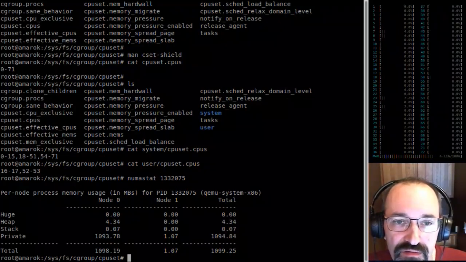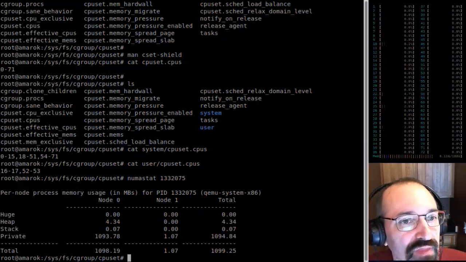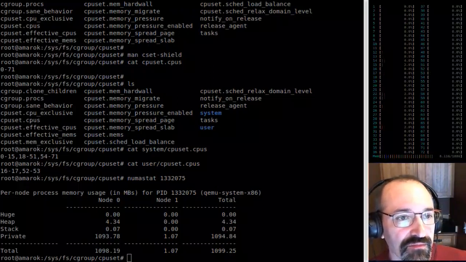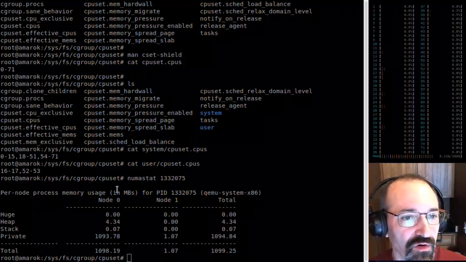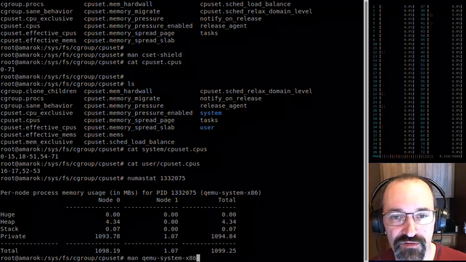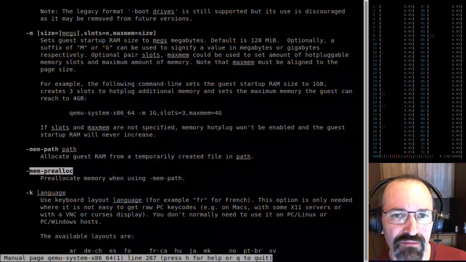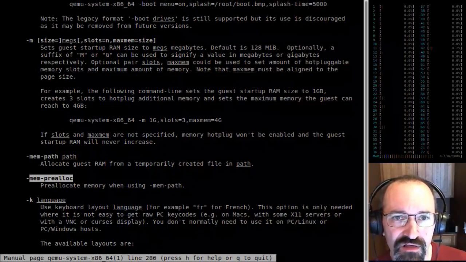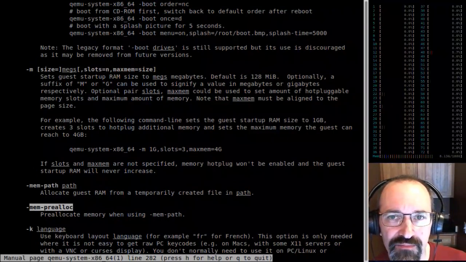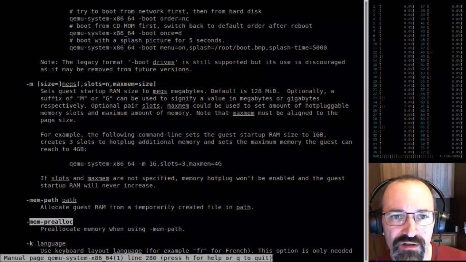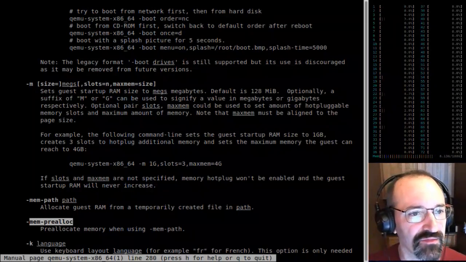In megabytes. See, this is the weird one. Someone in chat asked about finding the mem-prealloc. If I look at qemu-system-x86_64, mem-prealloc appears to only be for when I've got guest RAM backed from a disk file, which is weird. The -m is about what it admits to, but I don't see a way to get QEMU to fully allocate it in one hit. The guest startup RAM size is 1 gigabyte, creates 3 slots, hot plug additional memory. I don't think I need a maxmem, right?